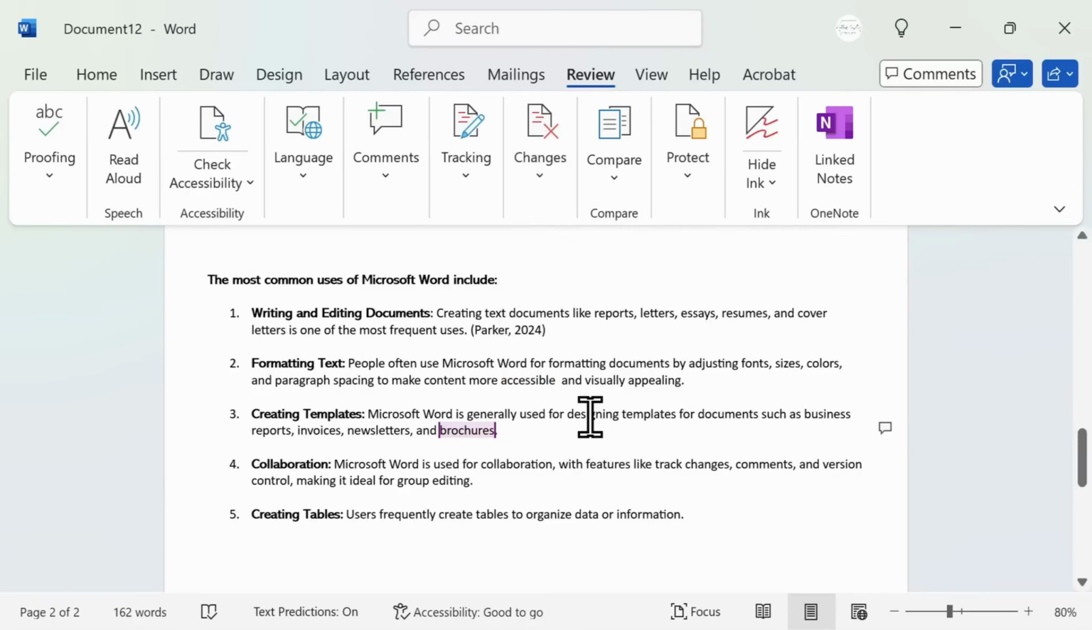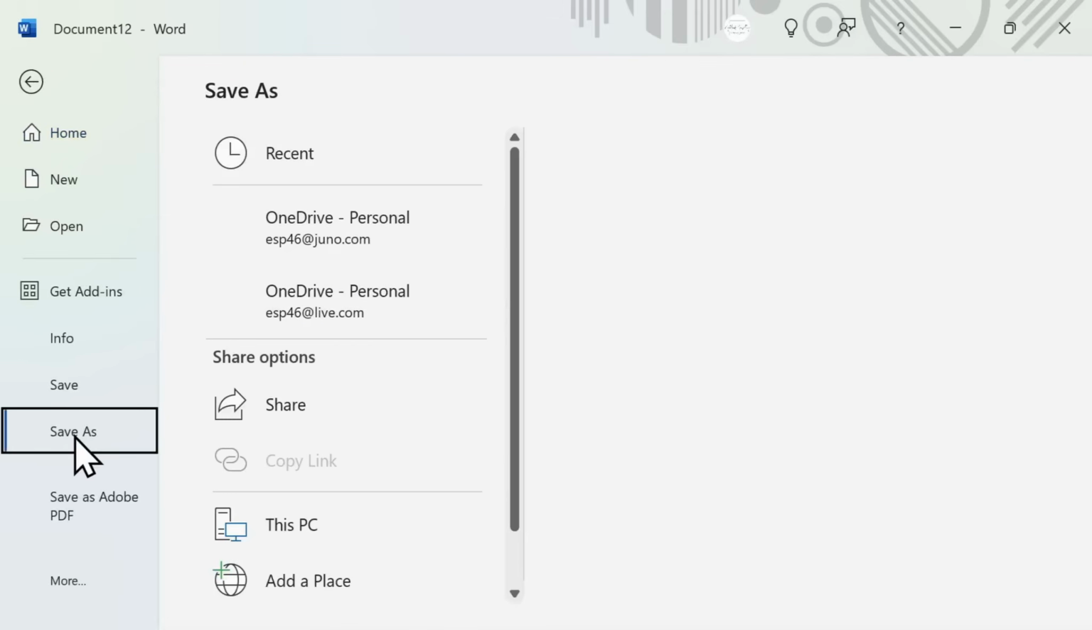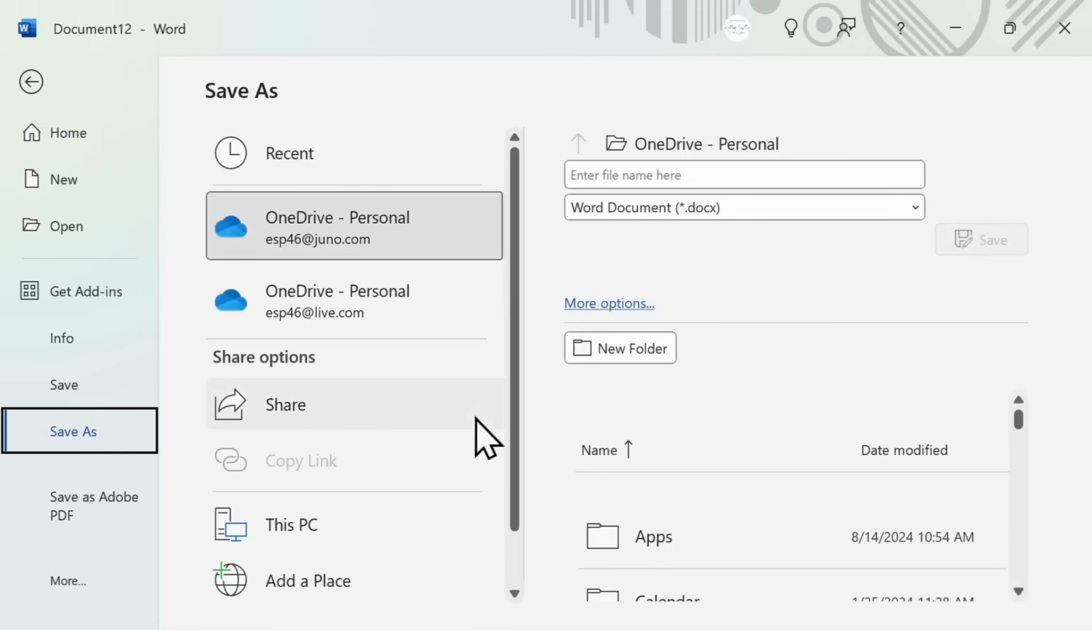Now that you've done all this great work in Word, you're ready to save your document. Select File and then Save As. Here you'll be able to decide where you want to save your document.